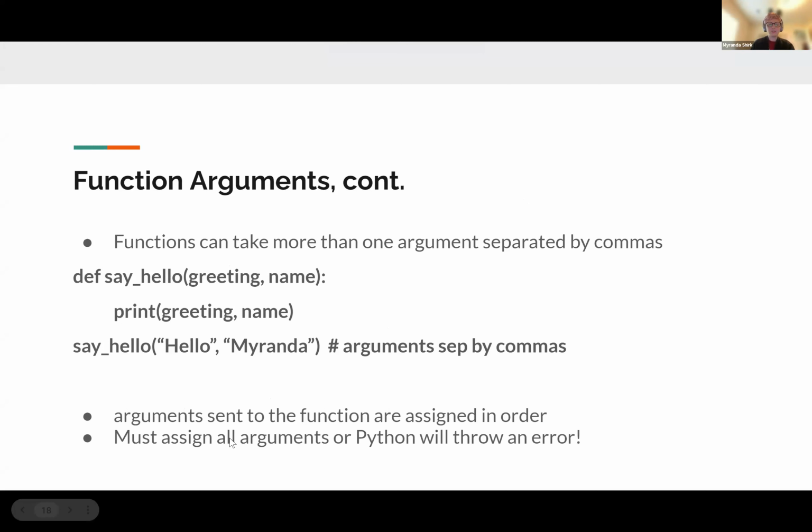And another thing that we need: if there are arguments at all in a function, you must assign, it's called assigning an argument, when I put in hello, comma, Miranda, you must assign all the arguments or Python is going to throw an error.